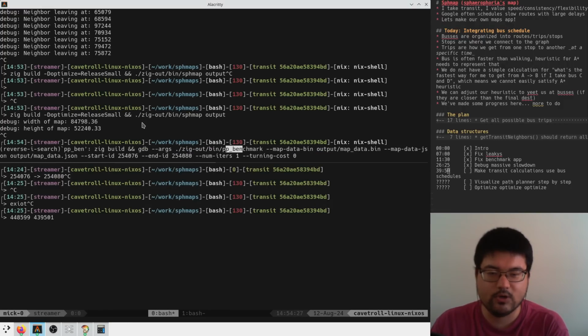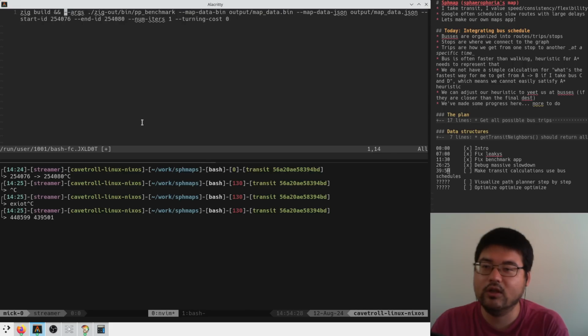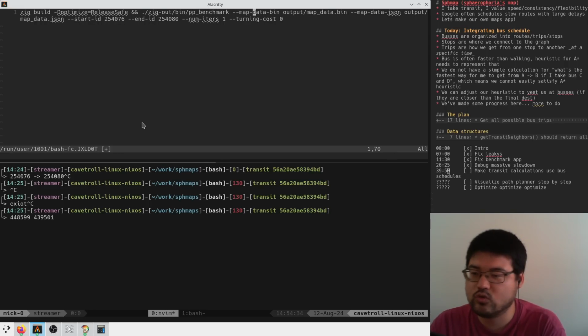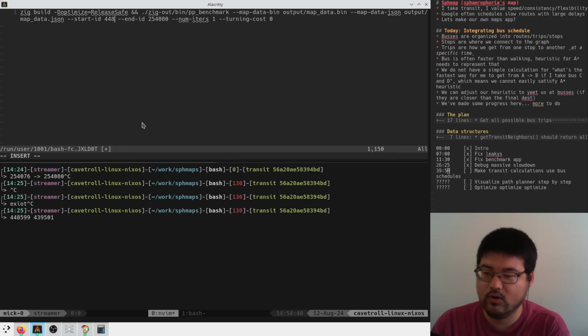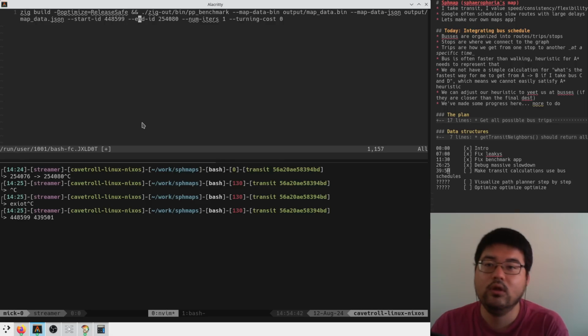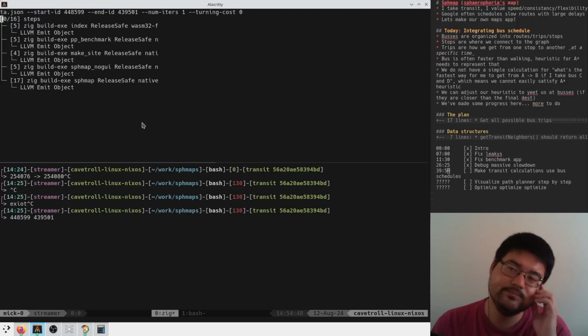So pp benchmark. Let's run in release safe. Let's try to go from start ID 448599, and we'll try to use 439501. One iteration, no turning cost. Let's just run and see what happens.